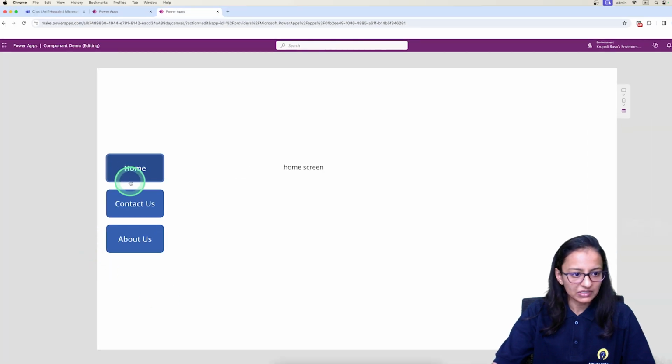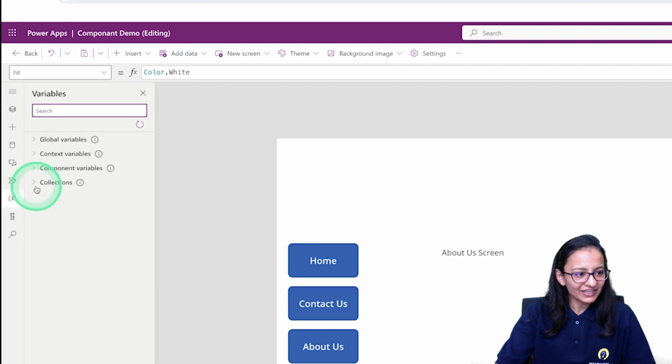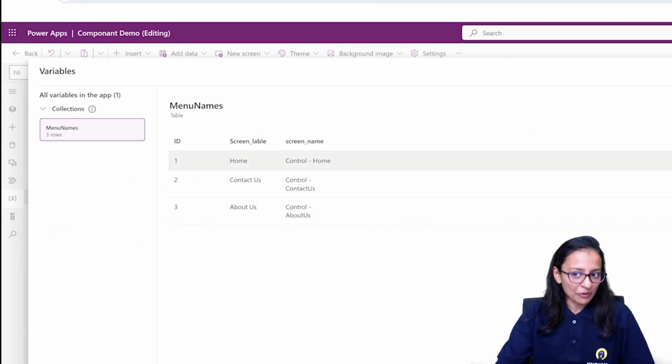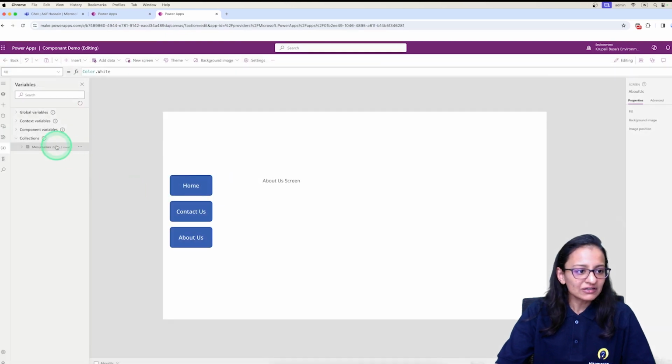So this is home screen. Now see, contact us screen, and this is about us screen. So how it will work? So here in the collection we have created, if you can see that, it is a kind of table. We are passing it to our menu property which we have created in the component. So home, in which it will pass control, that is home. So current screen, whatever screen we can see now, this is contact us screen.